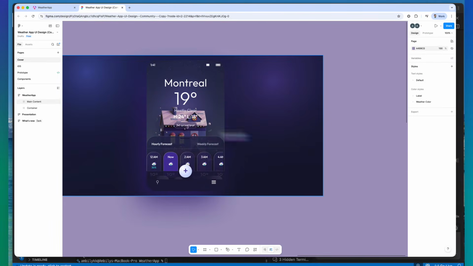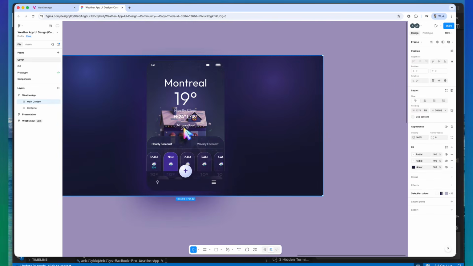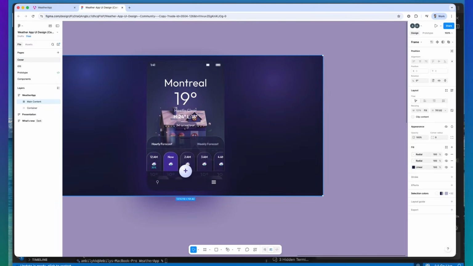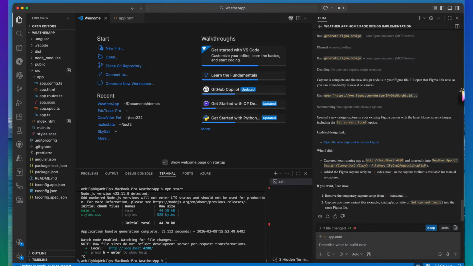Since we generated this application as a web application, the Figma design now reflects the web layout. If we had generated it as a mobile application, the design would have been created in a mobile layout instead. And as you can see, the new design now includes the set current location element that we added in the application, keeping the design and development perfectly in sync.